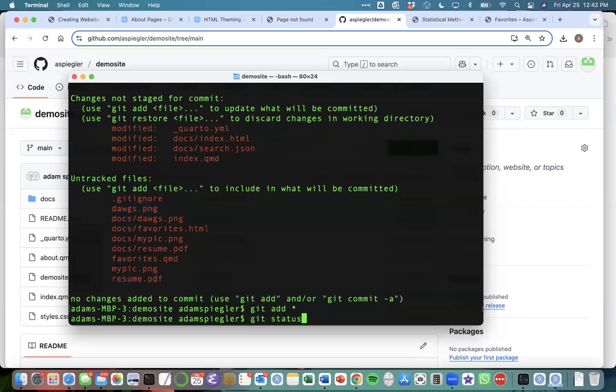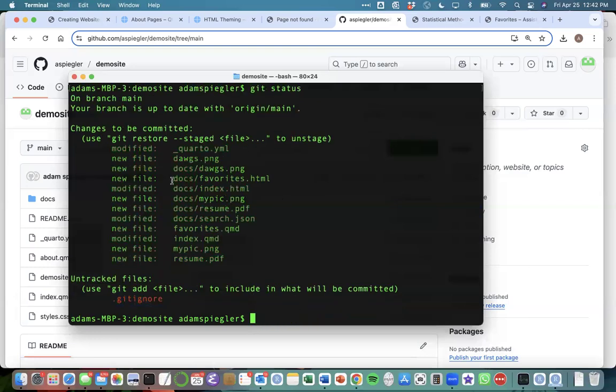So let me do a git status now. Now you can see we've got all of these files that have been modified. Some of them have been staged. And you might have more files than I have listed here because I had to adjust things in the meantime. But the idea here is you need to run a git add to add all of the files. And you want to make sure that you're also adding things that were changed or added in the docs folder.